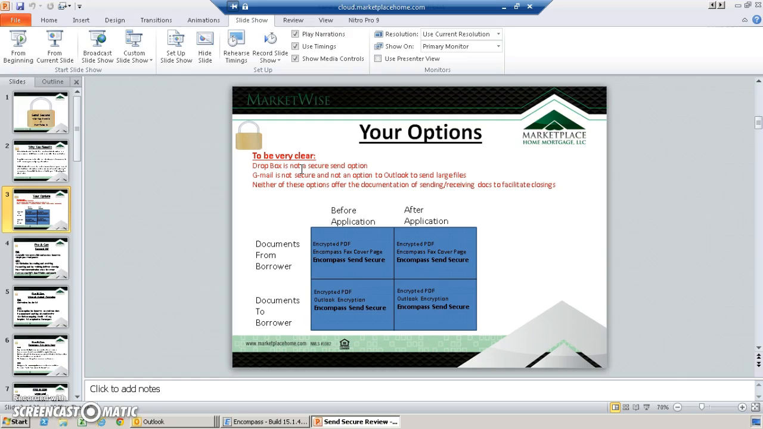Another option that people have come up with on their own as a way to maybe work around our Outlook size limit issues is the use of Gmail. So Gmail is not secure, and it has some other issues as well. So neither one of those options are acceptable in any scenario for receiving and sending documents.